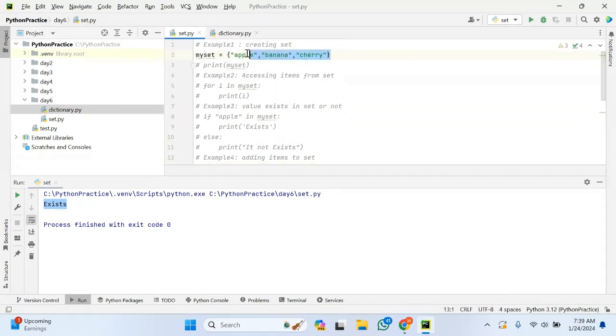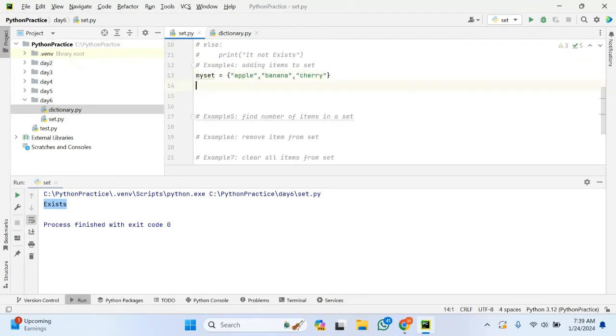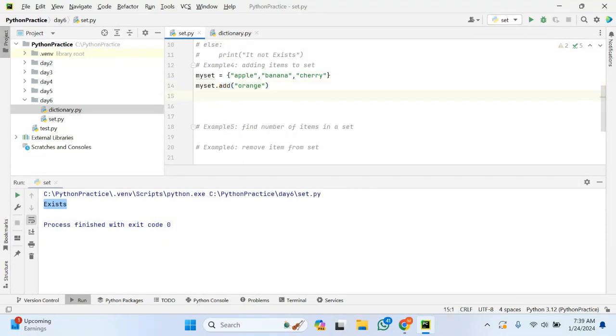So this is the set which I'm using here. Let me comment here to make it clear. For this set, I am adding a single value: my set dot add of the value I need to add. Suppose I need to add orange. So I am using the add function. What will the add function do? It will add a single item. Let us see. Print my set. If you can see, orange is added to the particular set. So by using the add function, I can add a single value.